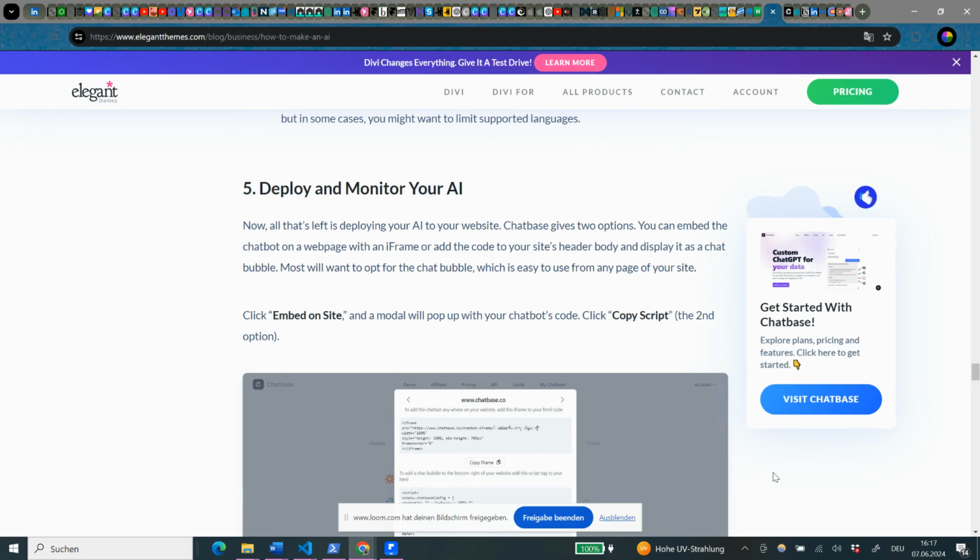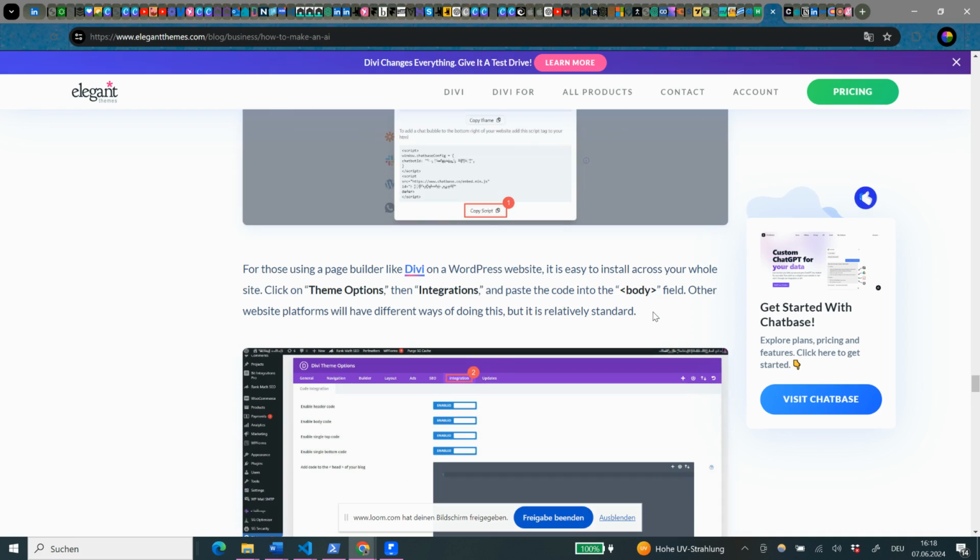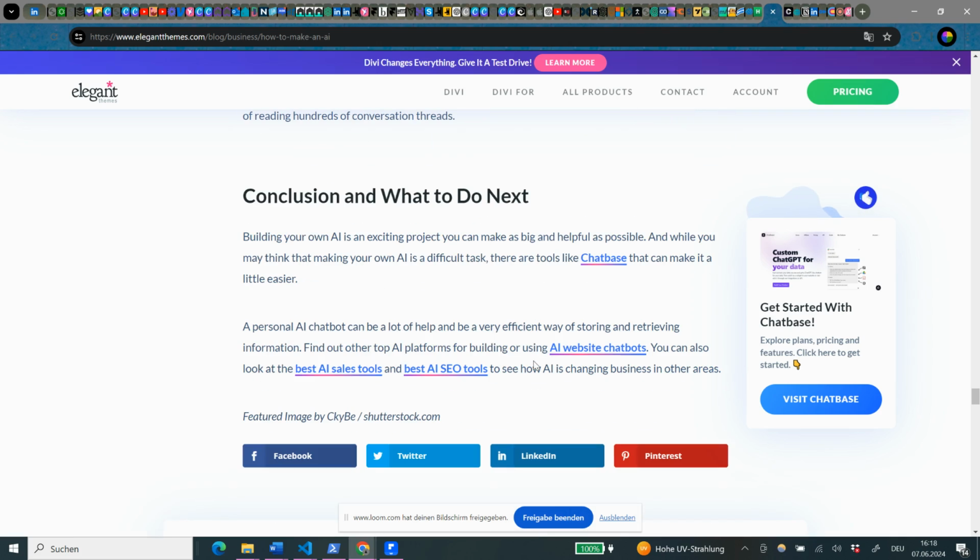And then we have deploy and monitor your AI. Now that's all, it's deploying your AI to your website. Chatbase gives two options. So we can embed on the site or we can copy the script. We won't do this now because we won't integrate it into our website. And here, obviously, Divi now explains how it's done when you're using the Divi theme in a WordPress website. But this is really the key element.